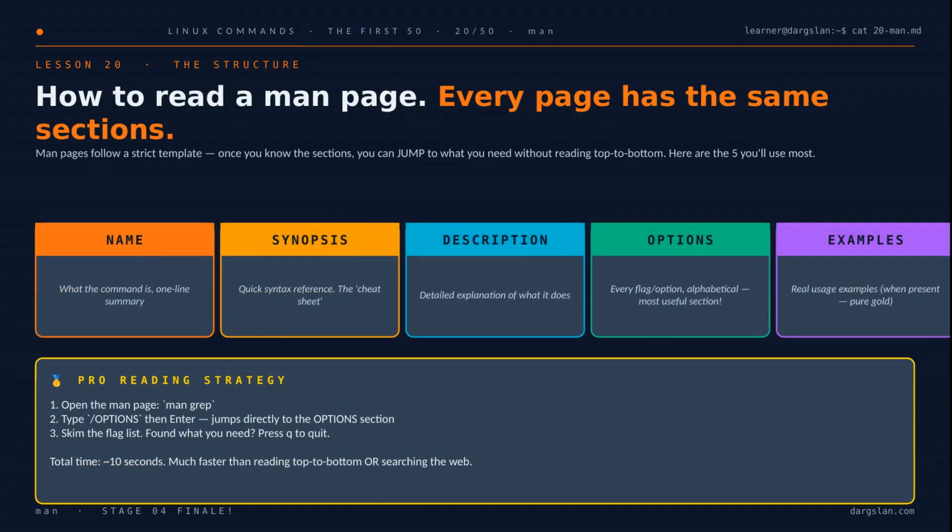Now here's the secret that makes man pages actually useful. Every single one follows the same 5-section template. Name gives you the 1-line summary. Synopsis is your syntax cheat sheet. Description explains what the command really does. Options lists every flag alphabetically. That's the gold mine. And examples, when they're there, show you real-world usage. Once you know this structure, you stop reading top to bottom and start jumping straight to what you need.